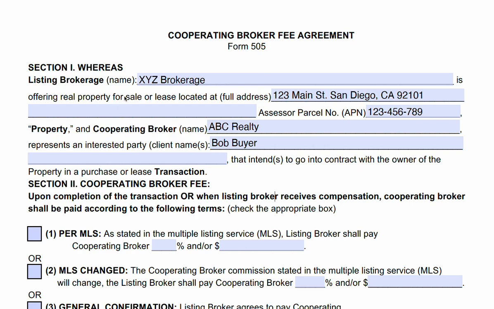So you'll start by identifying the listing brokerage, the property address, assessor's parcel number if you have it. If you don't, you can leave it blank. It'll be fine. Better to have it though, just to identify the property. And then the name of the cooperating broker, typically the broker representing the buyer, and the buyer's name. And it's basically saying, hey, this brokerage here is bringing a client, and you could just write buyer client if you want to keep the buyer's name anonymous. You don't have to write that in here. The important point is that this brokerage is bringing a buyer for this property address listed by this company.